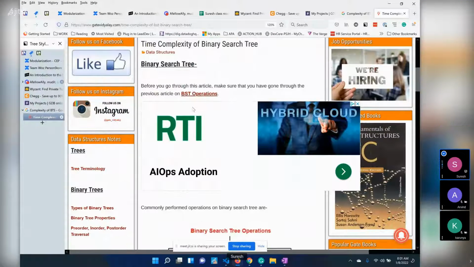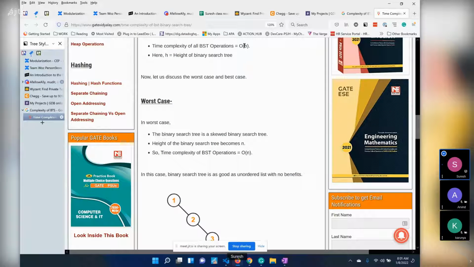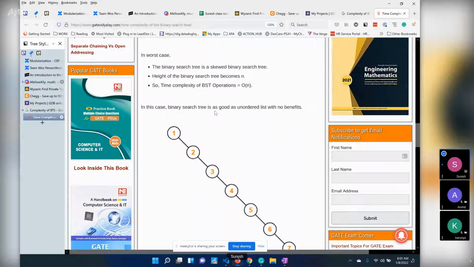So complexity wise, as I discussed before, the complexity is order of h, where h is the height of the binary search tree. That is the best case. If h is the height, the complexity of a BST operation is order of h. This height depends on how you create the binary search tree. That's what I'm trying to explain. So basically, h is not a constant, because as you are adding elements to the BST, the height will change.